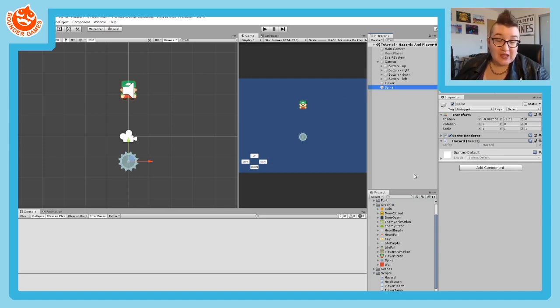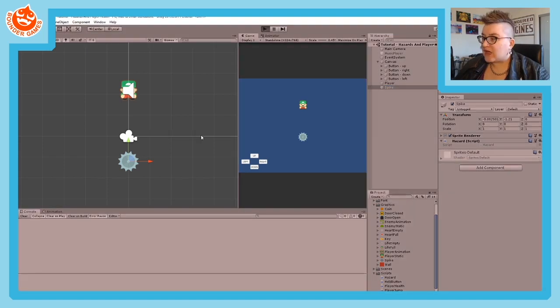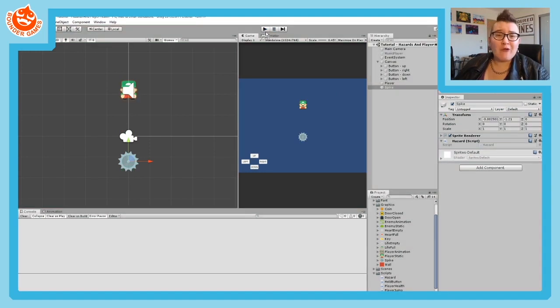Now, if I were to run the game right now, nothing will happen when I bump into this spike. And there's a reason for that. So if I press play here and I move downward, nothing happens when I run into the spike. And that's because in order for a collision to occur, both the player and the spike need to have a collider. So if you've been setting up your player already, your player may already have a collider. If they don't, you'll need to add one now. I'm going to add one to my player at the moment.